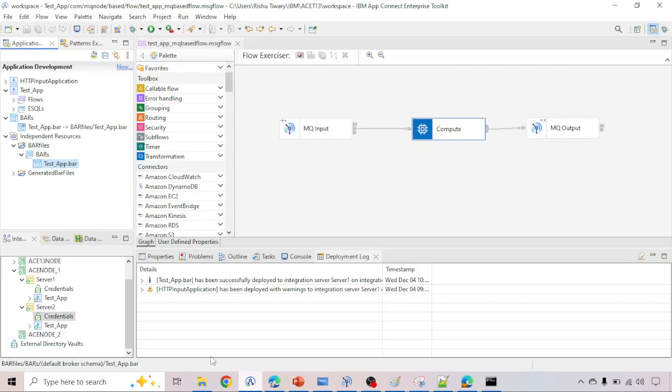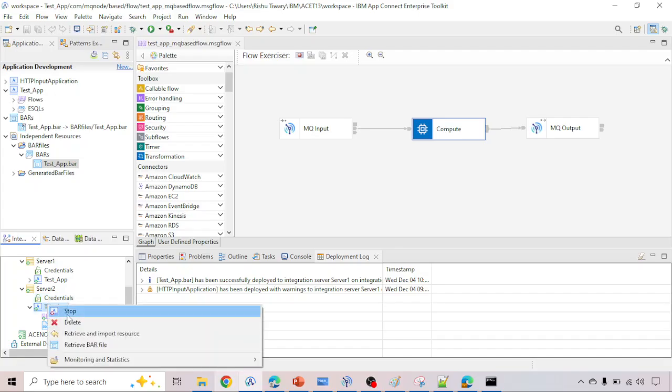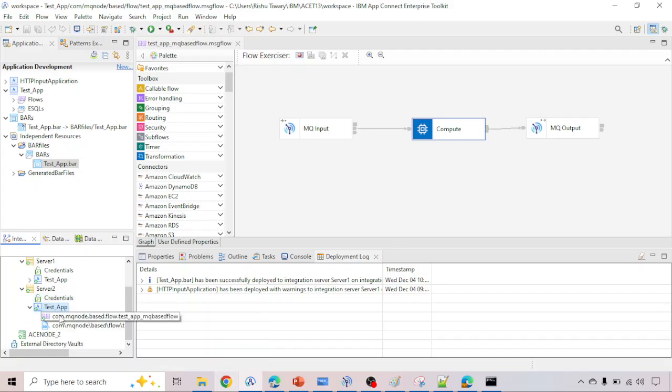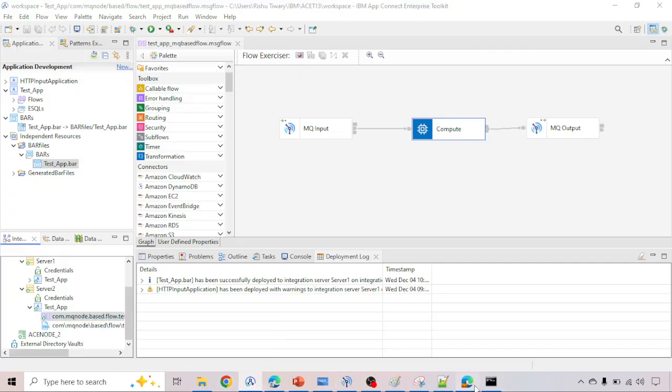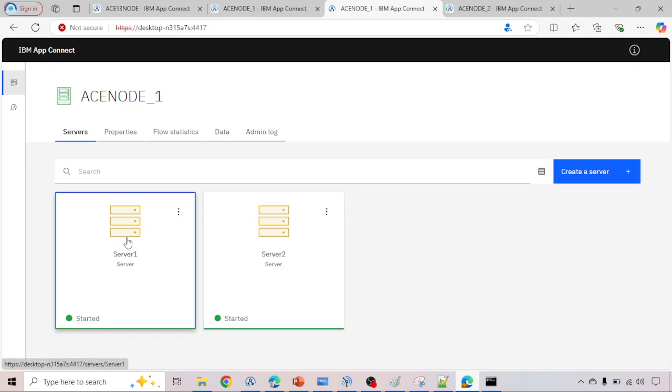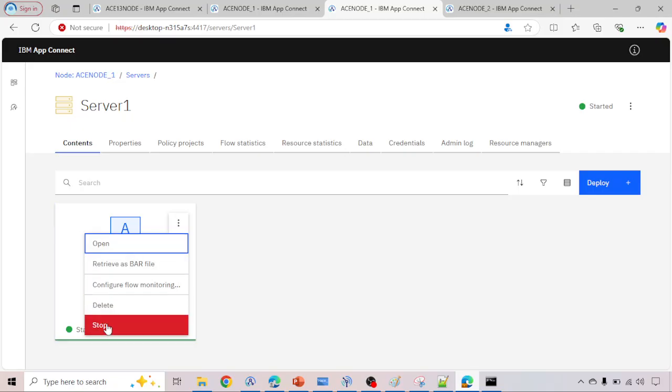Same thing you can perform from the command prompt also. If you want to stop the application, right click here, and if you click on stop, it will stop it. And if you want to start again, when it is in the stopped state, it will become start. Similarly, using the web console, if you go to the application, you can see, if you click on stop, it will stop it. If you click on delete, but the best practice is first stop then delete.